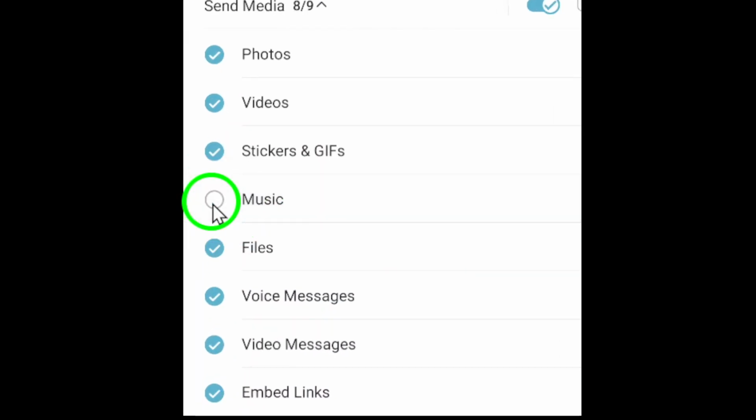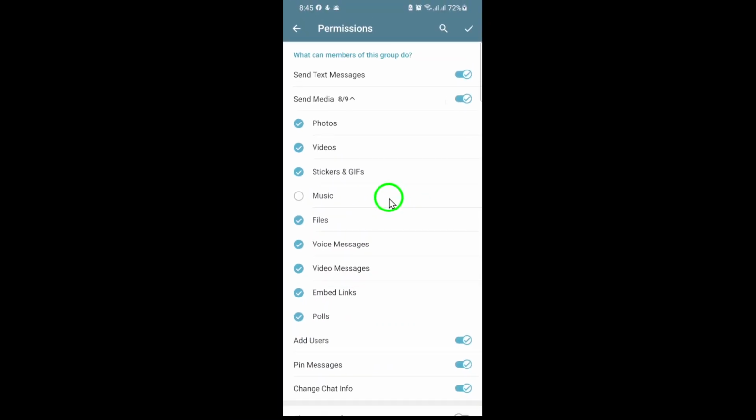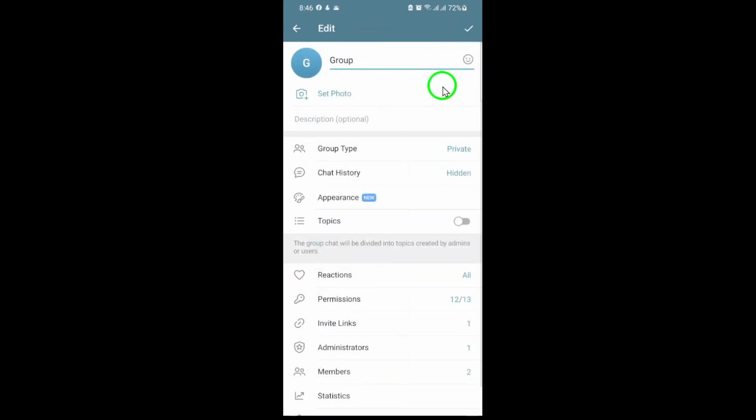This action will block group members from sending audio files or music tracks in the chat, while still allowing other types of media if you wish. After you've made your selection, be sure to save your changes. You can now return to your group chat, confident that only admins or those with special permissions can share music.